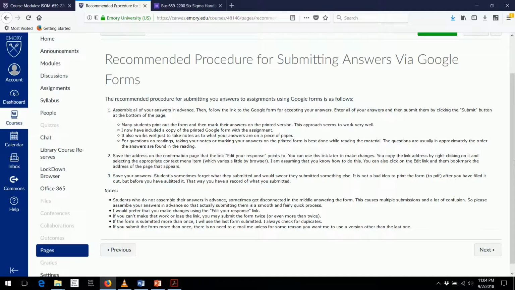If you don't assemble your answers in advance and save them somehow, you don't necessarily have to record your answers on the printed copy of the questions. You could take notes or whatever, but if you don't do that, you're quite likely to lose your work at some point during the course. Okay, so I'm trying to give you a heads up here about how to make your life as easy as possible.